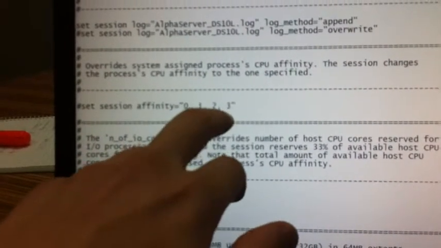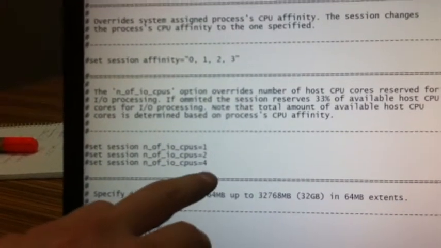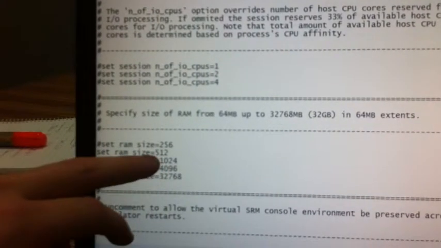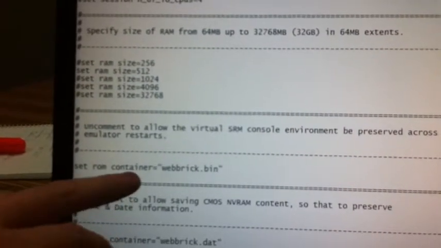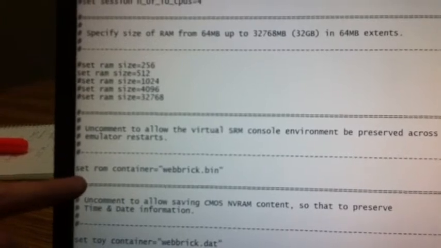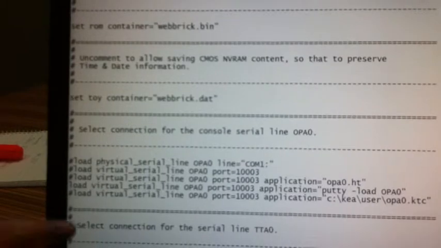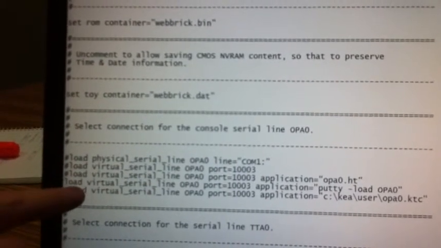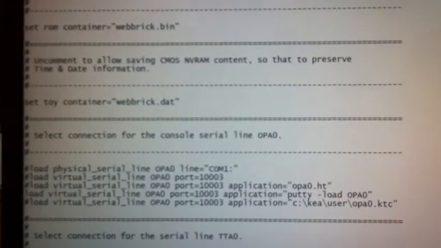We can set the affinity, so which CPU thread the machine actually ties up in Windows, the number of CPUs that the machine uses, in this case up to 4, RAM size, so we're using the default of 512. This is here how we save our console parameters and our time and date. We can load up, as you can see, physical serial lines to emulate your real environment, or in this case we're going to use a virtual serial line using PuTTY as our console, which is what you see here.